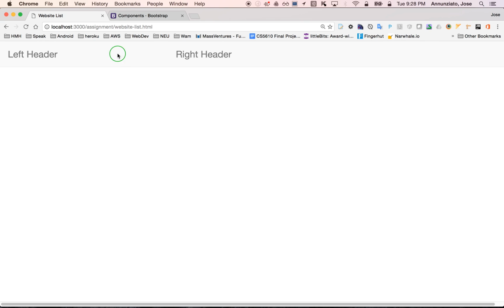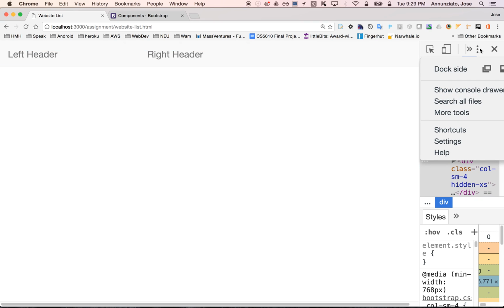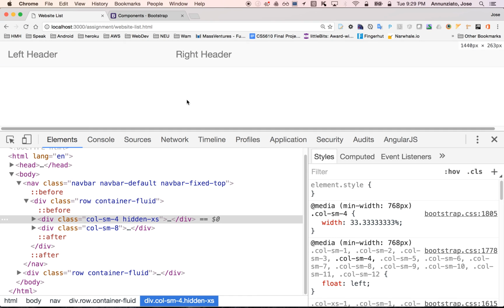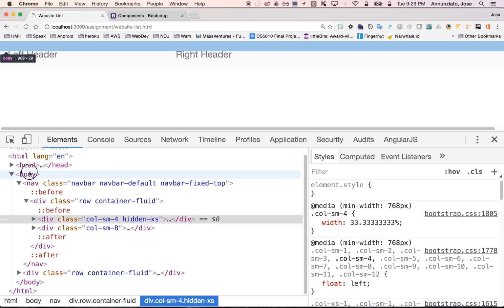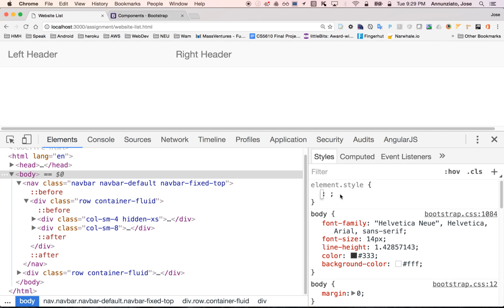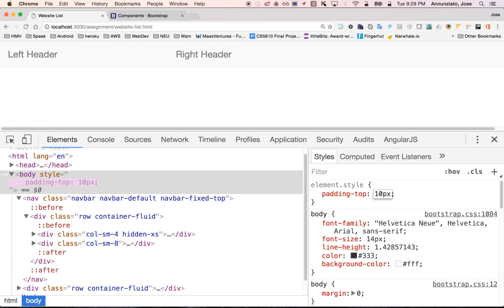So we need to add some padding. Right? So let me show you here. There's the body. If we add some padding at the top, padding top 10 pixels. I don't know if that's enough. Let's increase it. Let's keep increasing it. There we go. There's the right content and the left content comes back again. So let's add enough padding at the top.